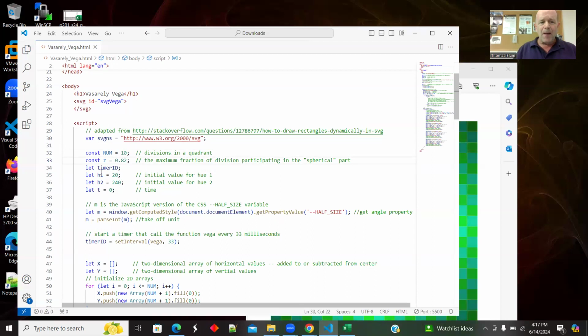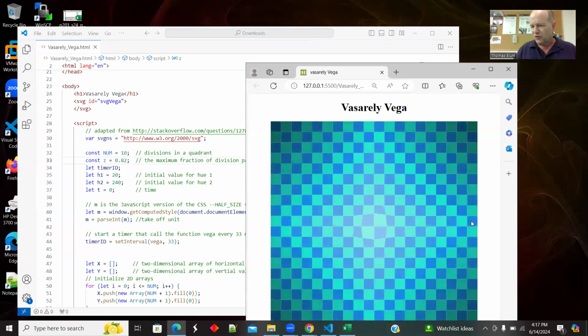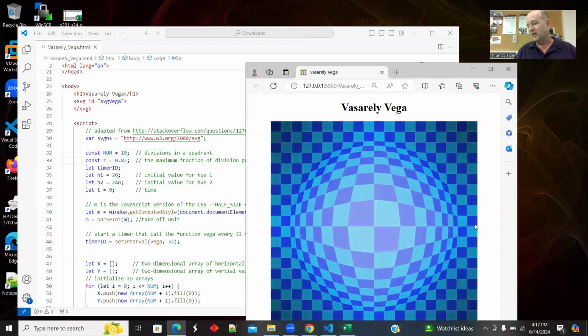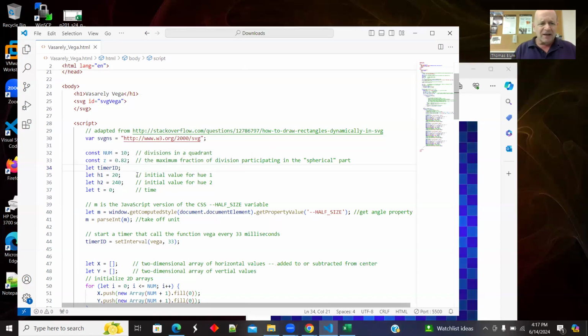This is the maximum fraction that is going to be spherical. So the most spherical gets us to 82%. I'm not going all the way to the edge, I'm not going to 100%. I've got a timer, so I have a timer ID. I don't really need the timer ID unless I'm going to stop the timer, which I don't, but there you have it.